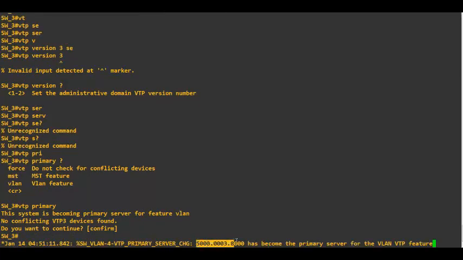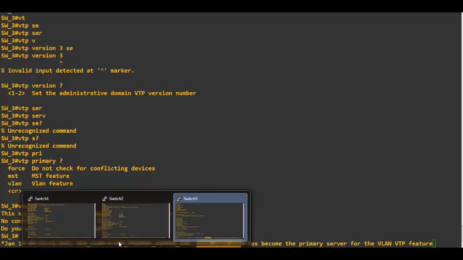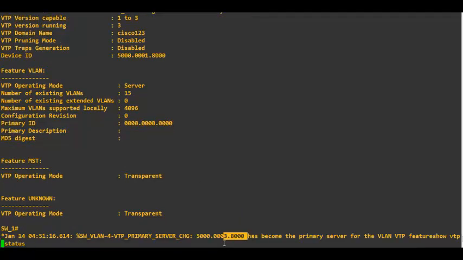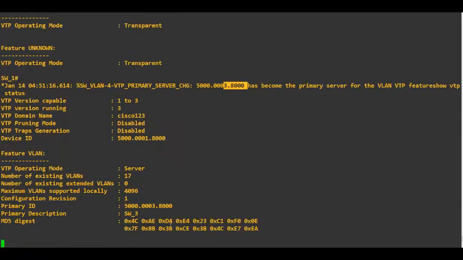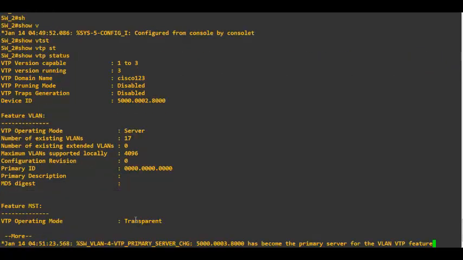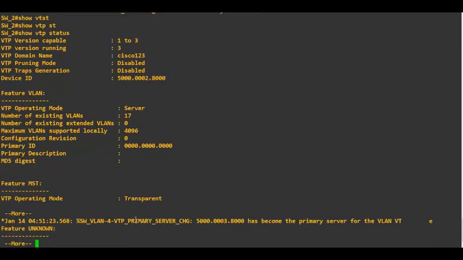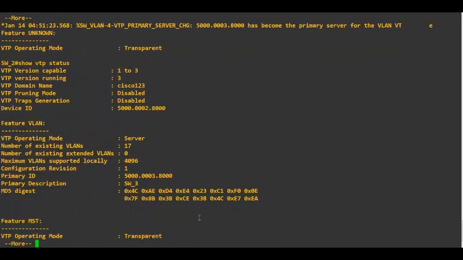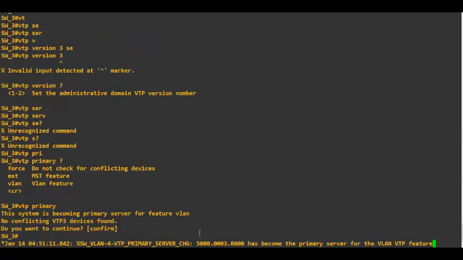Now I can see this is the MAC address of the primary device. It will go to every switch now. Earlier, switch 1 did not know about the primary. Now it has learned the primary. You see now, it has the MAC address of the third switch. Every switch knows who is primary now. So only on the primary switch can we configure VLANs.